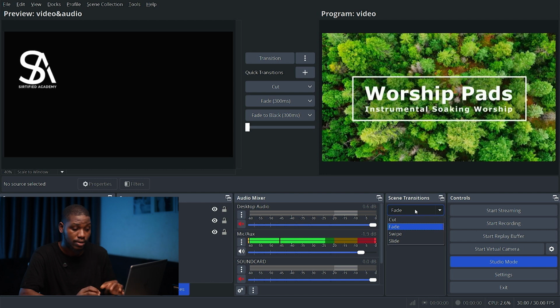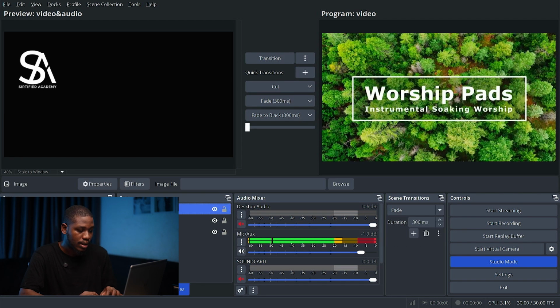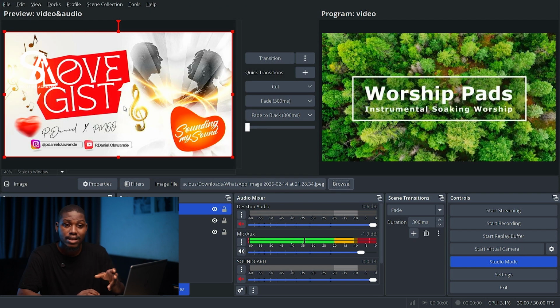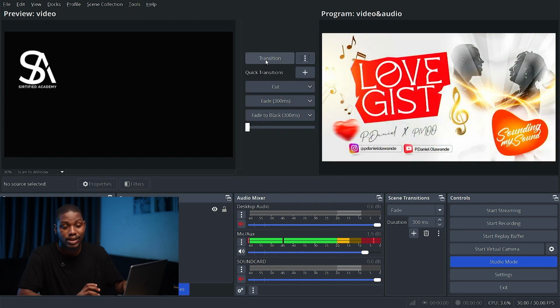For example, let me import an image. Now let's use this image. If I'm to bring this image from my preview to my program, I need to transition it, and I just click this button here, and you can see how it went smoothly.